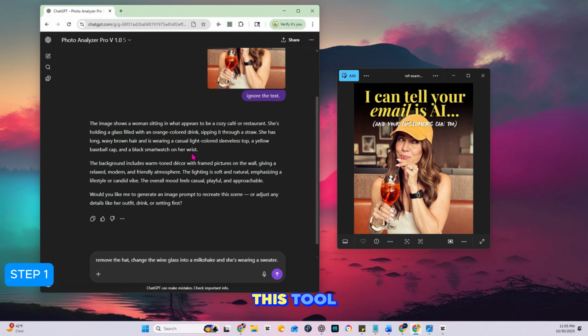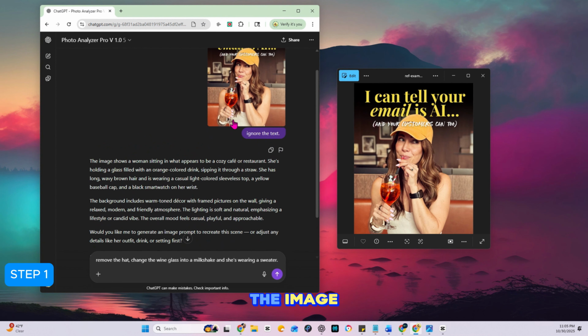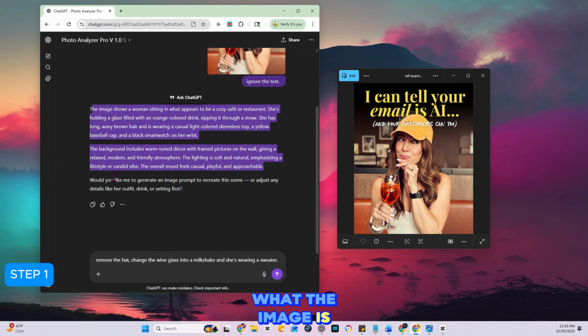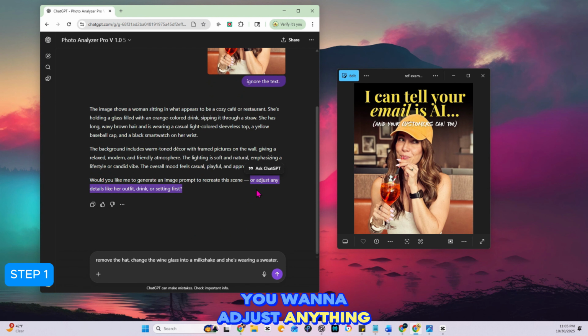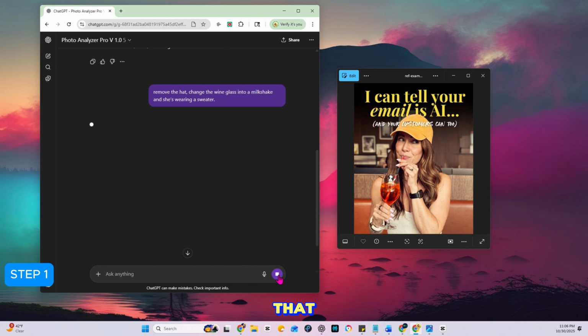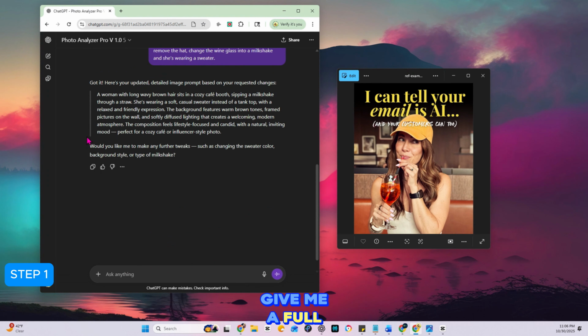So that's typically what this tool does. You just literally attach the image, and then it basically gives you an overview of what the image is, and then it asks you if you want to adjust anything in the image. So in this case, we're going to remove the hat, change the wine glass into a milkshake, and she's wearing a sweater. So we're going to submit that. And then it's going to give me a full detail prompt based on that image as inspiration. So now we're just literally going to copy the prompt.